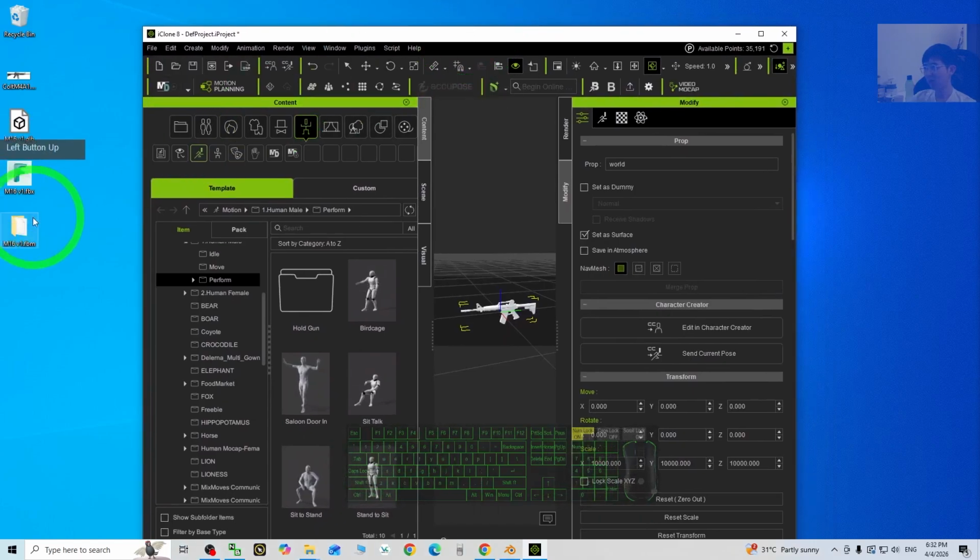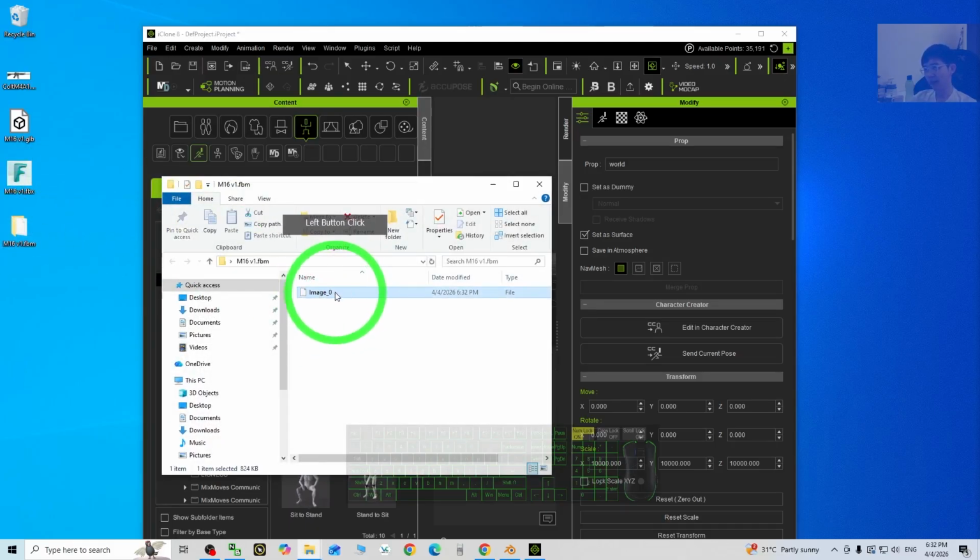So what can you do? You just need to open the FBM folder. You can see once you already import the FBX into iClone, it automatically generates an FBM folder. You just need to double click and rename this image. This image has no extension, you just need to add .png and press enter.